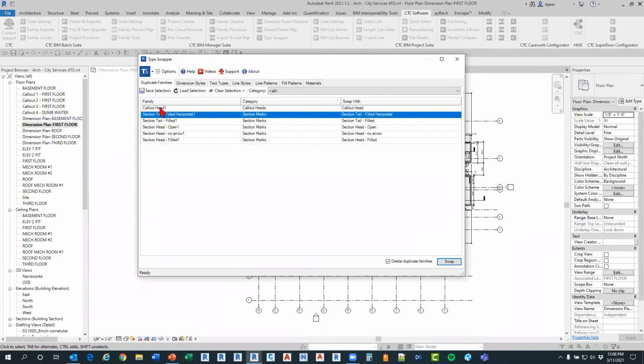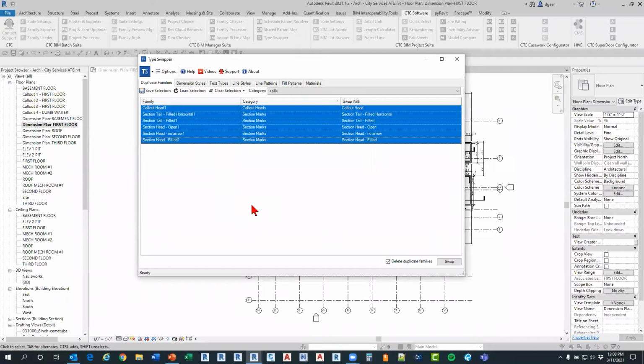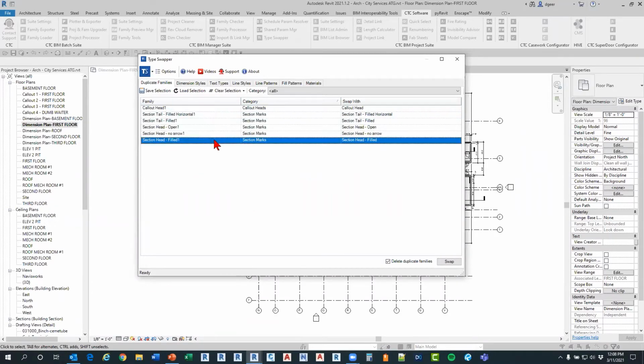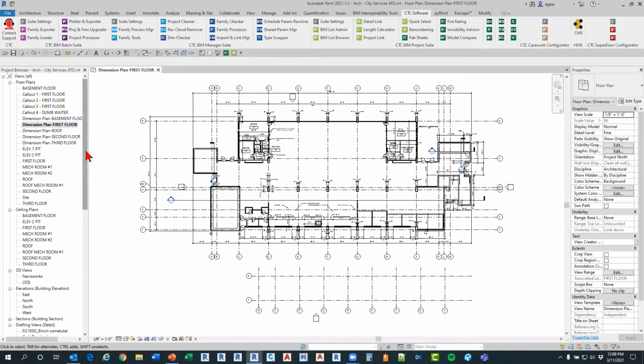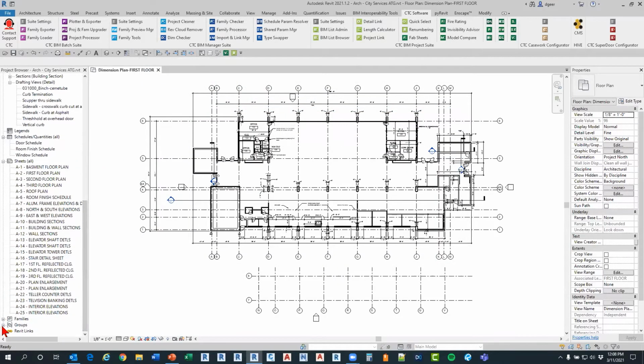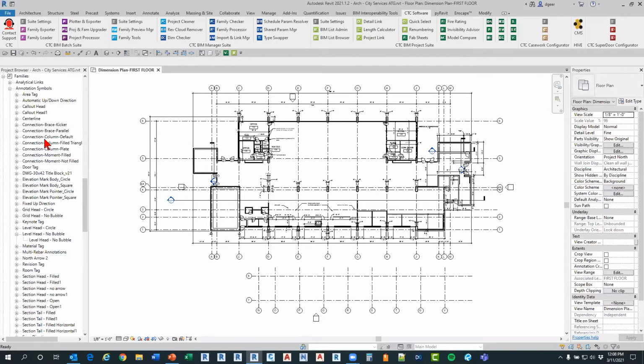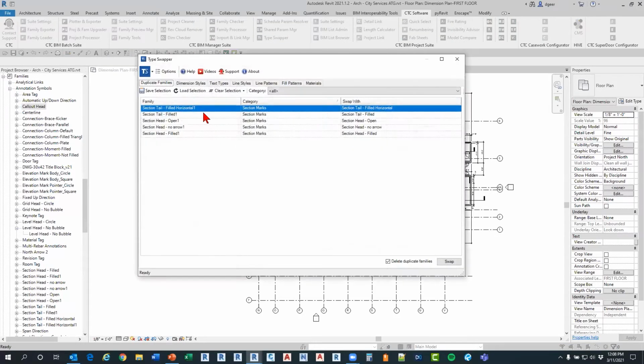I don't know what it is about these particular families right here. I've actually got a ticket with CTC to figure out why it's not moving the rest of these over. But the nice thing is once I get all those swapped, I can go into my families manually and remove them. And so now that's out of my selection.